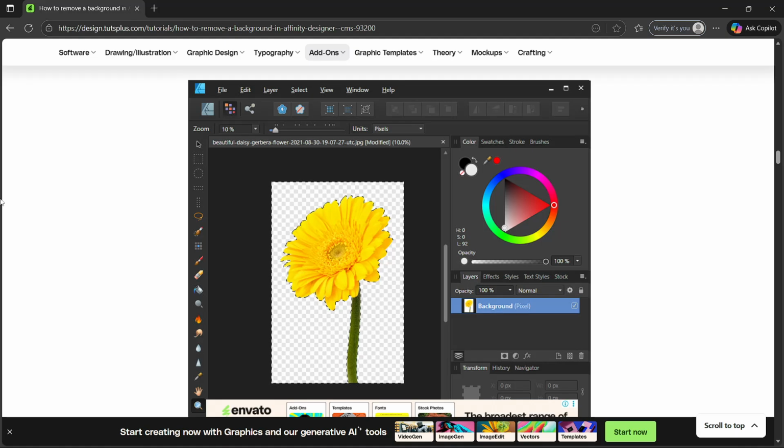Black hides, white reveals. And finally, you will just have to export the file, then choose PNG, check the area which is transparent, and then click export.